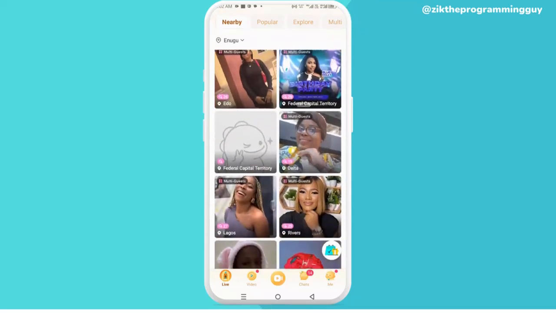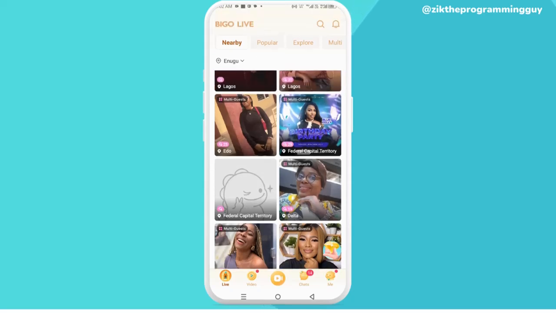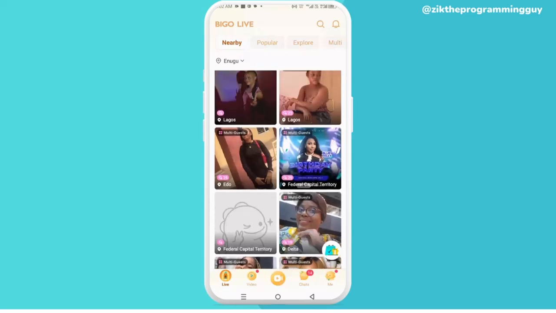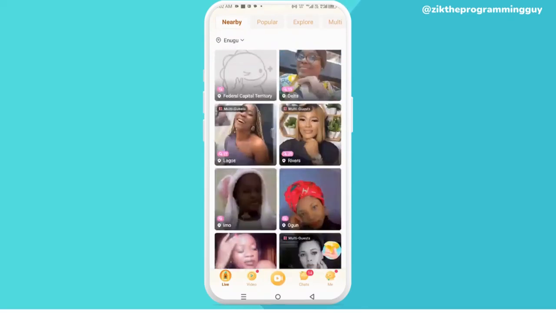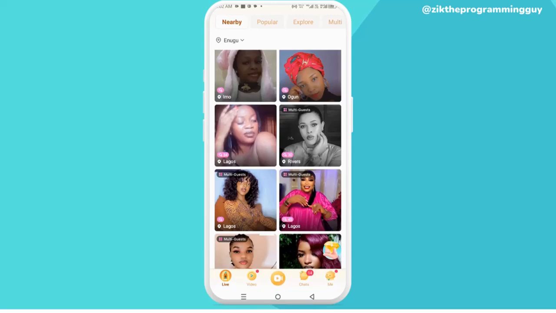Now if you want to explore, you can see the bottom navigation at the bottom of your screen. We have live, we have video, we have the go live icon, we have chat, we have the profile icon. So you can just explore any of them to see what exactly they are there for. Now let's go ahead and click on each of them.